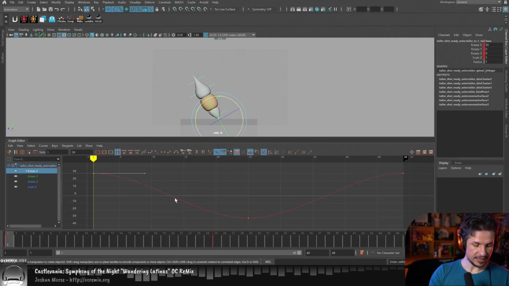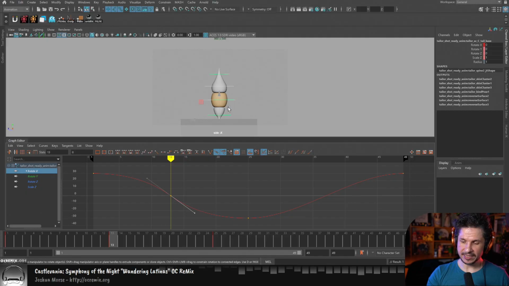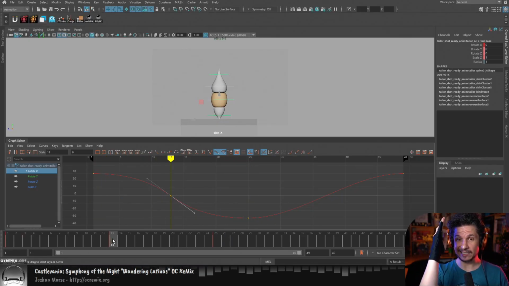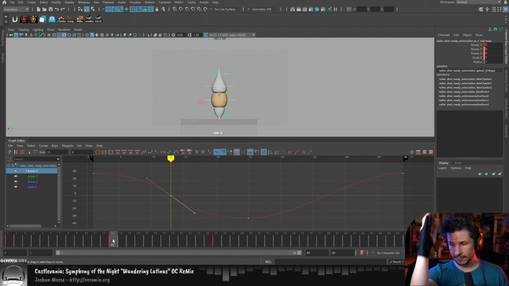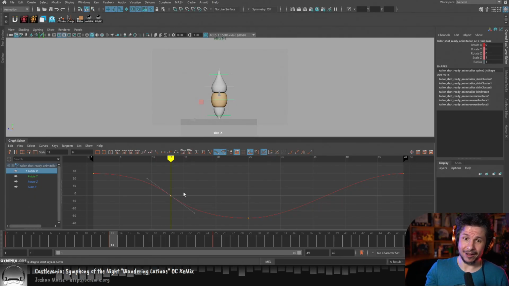So what I would want to do here, just to make it more dynamic, is add a key in the middle. But also, notice how on the middle frame, right here on frame 13, which is halfway between frame 1 and frame 25, that tail is perfectly straight. I don't want that, because that is exactly halfway between these two poses. It's just boring. And honestly, perfectly vertical poses are also boring. It's like a double whammy of boring.